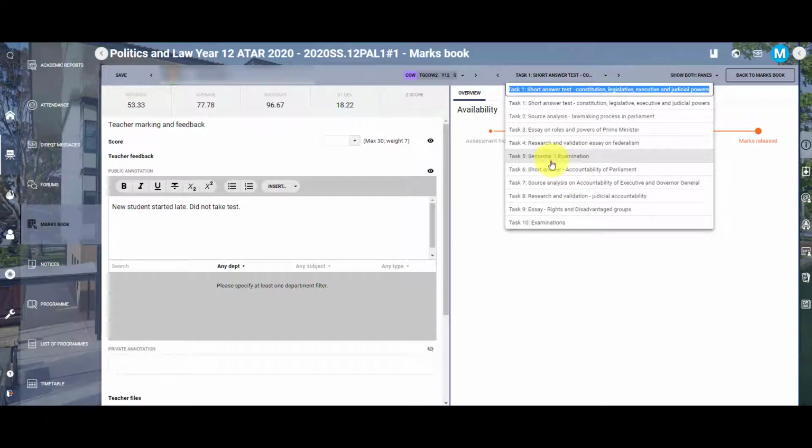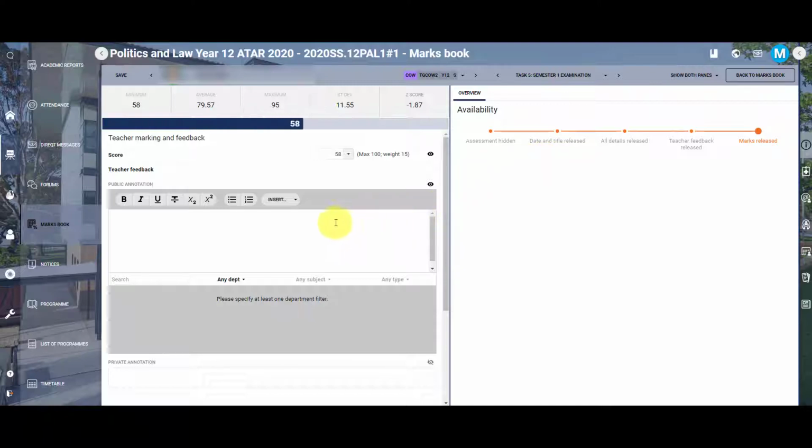So I can choose from here, I can go straight to the semester 1 examination. And again, similar thing, I can go through and I can select each student and I can make some comments. I can put the mark in, and I can do the releasing and the making the availability. I can also just look at it, so it's just that one there as well.